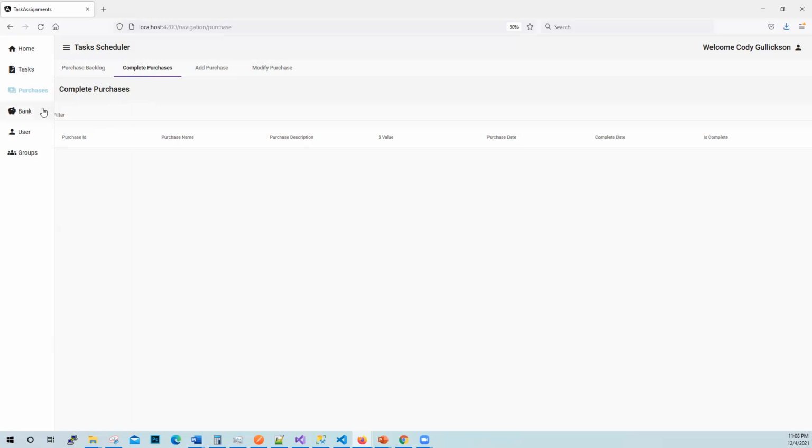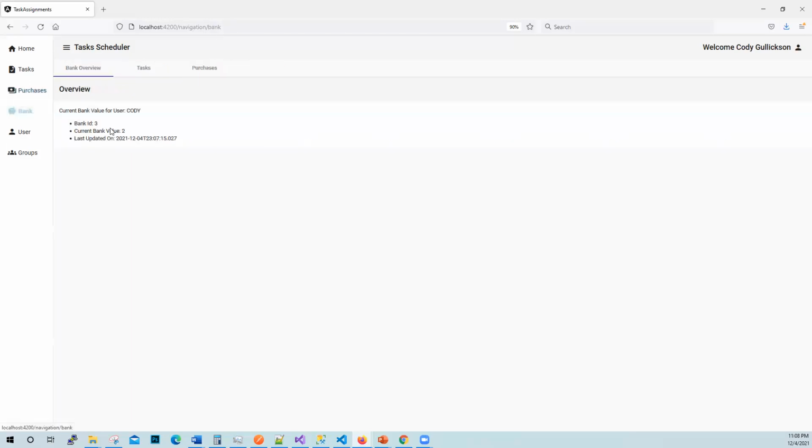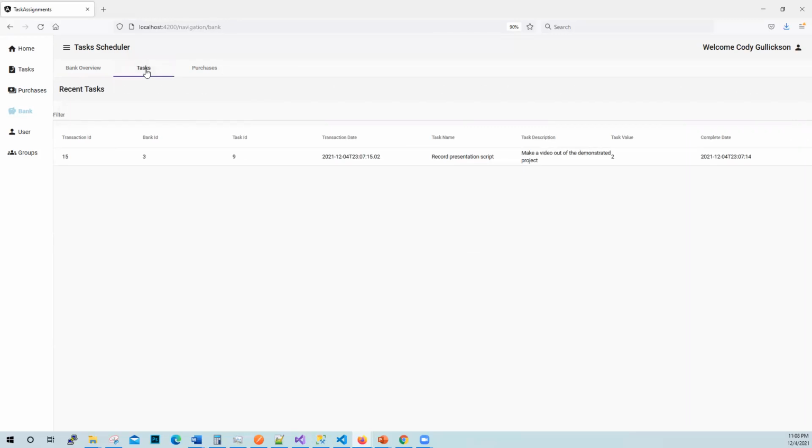Finally, going to the bank option of the application, the user is able to see their current value, their current balance as it stands within the database. I can see that the bank ID that I have associated in the database is ID number 3. I currently have a bank value of 2, which is related to the task that I have most recently completed, and I can see the date time that this bank value was last updated on. If I'm ever curious, I can look at the recent tasks and see what I have completed for tasks. The same is true for a purchase, once one has been completed.